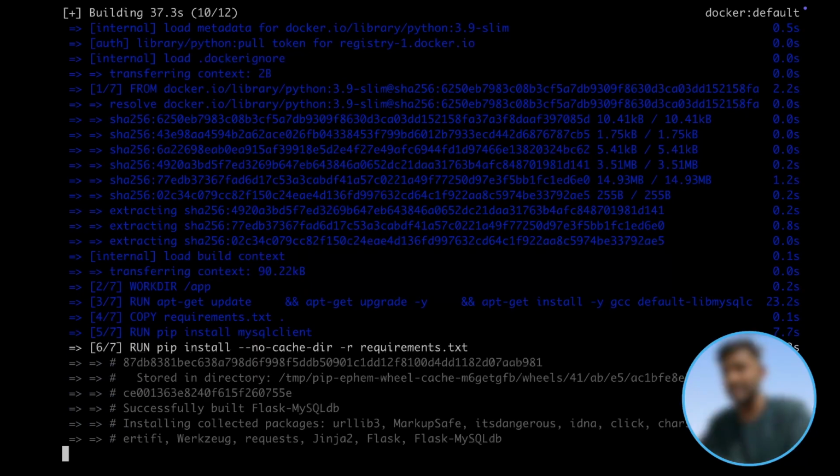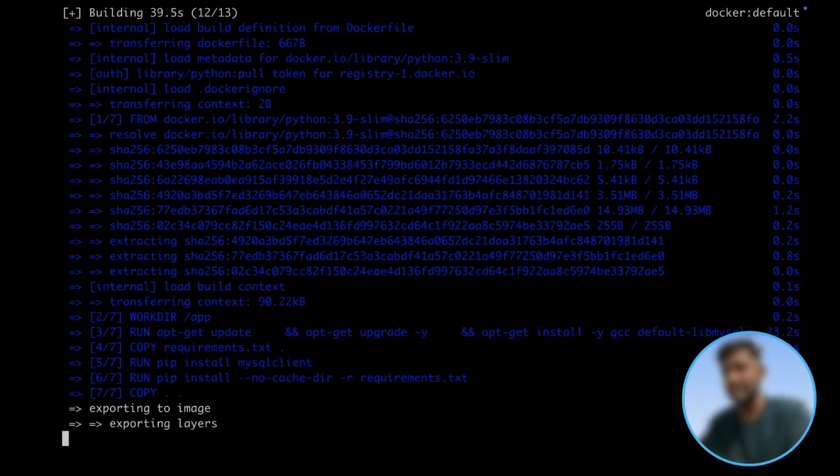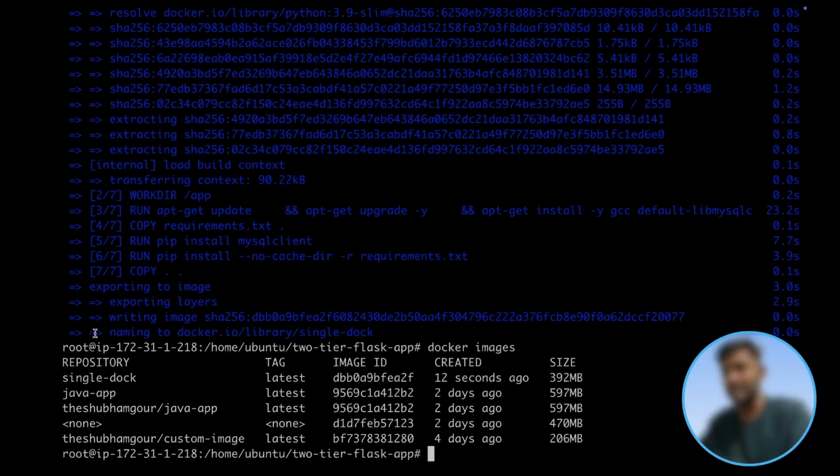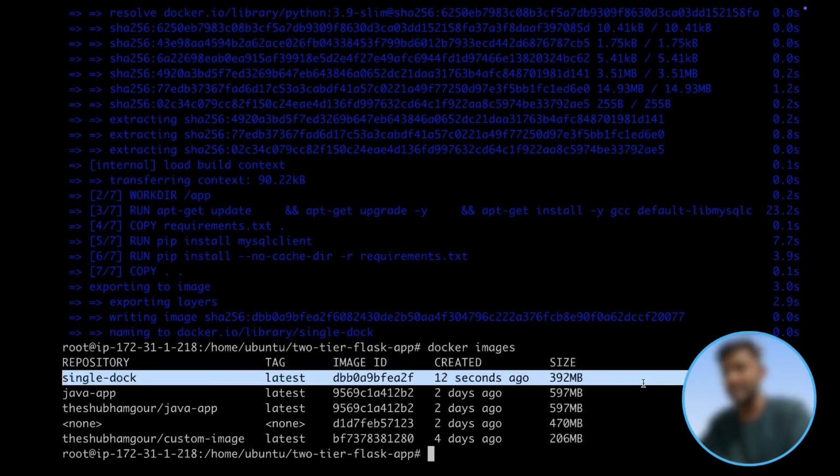What are the key observations on this? The first thing we need to make note of is the size of that image. So let us see the image size. Docker image. So this is the single-doc image which is created.